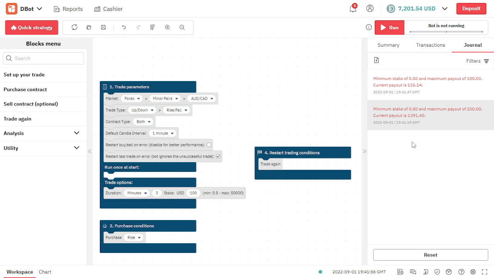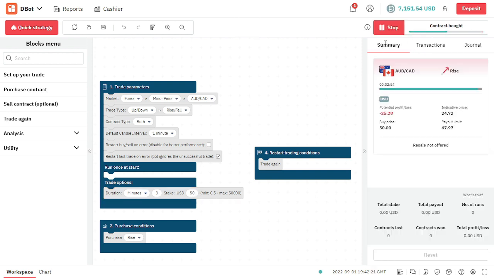Okay, so the amount has to be lower than $100. So let me just enter $50 for now. Let me click on run again. Okay, so it's running, and as you can see, the contract is not yet ended, so let's give it some time. While we are testing this simple robot, let's talk about other stuff I've left out.